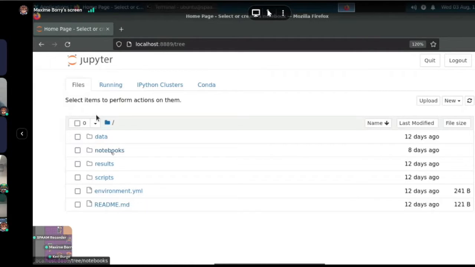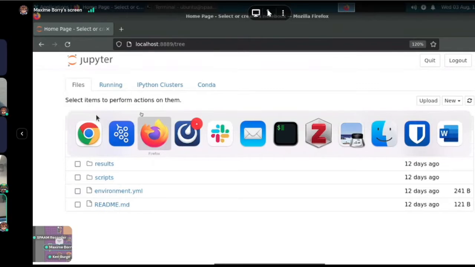So for those of you who never used Jupyter, this is the so-called Jupyter notebook interface. If you did the Python session this morning, you kind of played with it, but if you didn't, don't worry, it's not really complicated. We basically have the list of all the files that we're going to use for this tutorial.